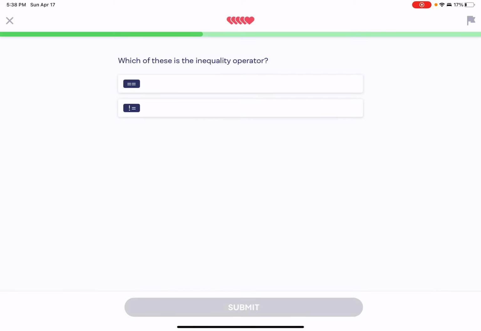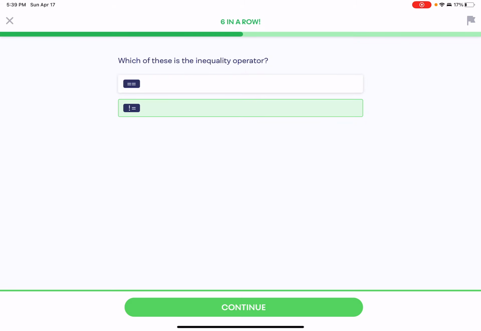Which one of these is the inequality operator? You all can pause the video this time. Alright, so the first option has two equal signs, which means the same. The second one has two different signs, the exclamation mark and equal sign. We went over that the double equal sign is saying that it's the same thing, and it's called the equality operator. So if that's called the equality operator, this is called the inequality operator. That's the second option right there.